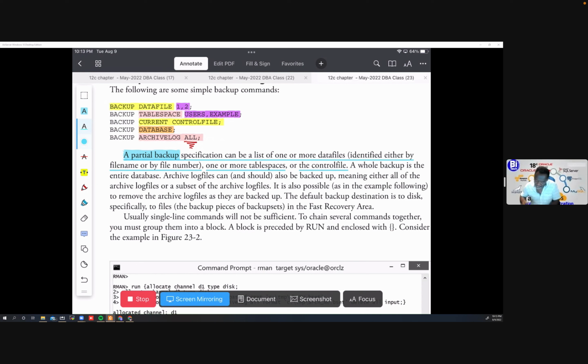Same as a whole backup. What is a whole backup? A whole backup is the entire database. Archive log files can also be backed up, meaning either all of the archive log files or a subset of them.